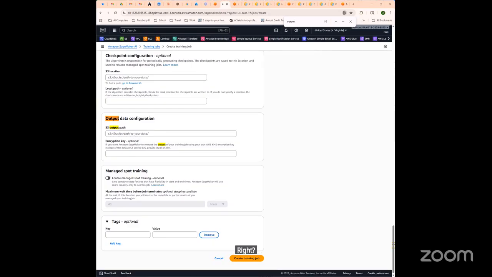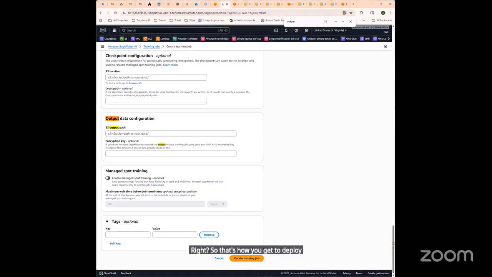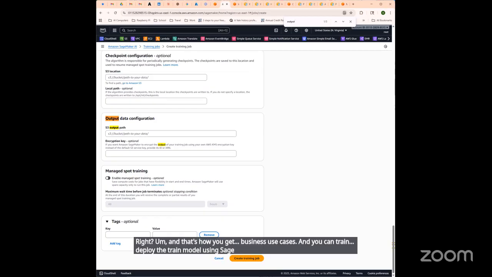And this will create artifacts that contain not only the trained model parameters, but also metadata about feature importance, training metrics, and configuration settings necessary for deployment, right? So that's how you get to deploy this and create a deployment strategy, and that's how you get business use cases. And you can deploy the trained model using SageMaker's endpoints for real-time inference or batch jobs for offline prediction scenarios. All right.